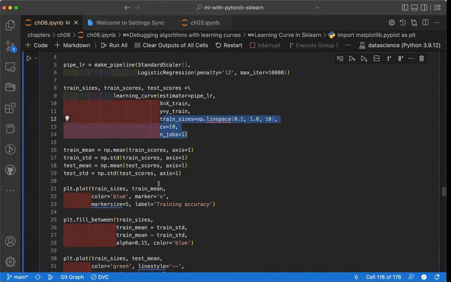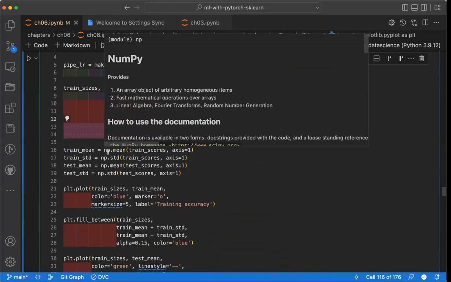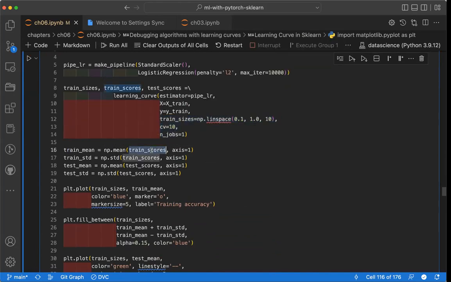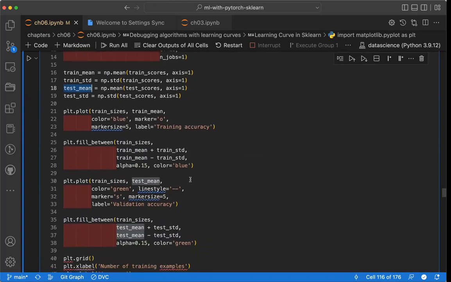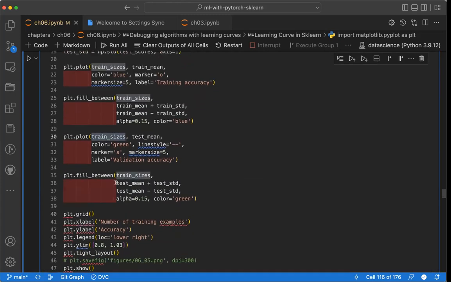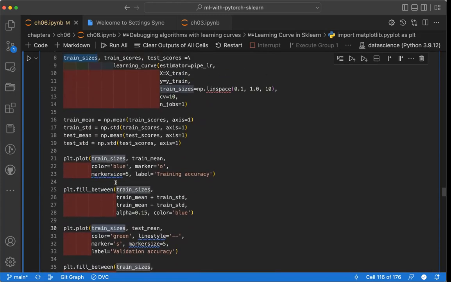Now you can see here, remember the train scores, I find the mean here, what it returns. So you have the mean, and here I find the standard deviation for the test. This is the training, this is the test mean, and this is the test standard deviation. This is the train. Can you see? I call the train scores, and this is the test mean. I call the test score here.